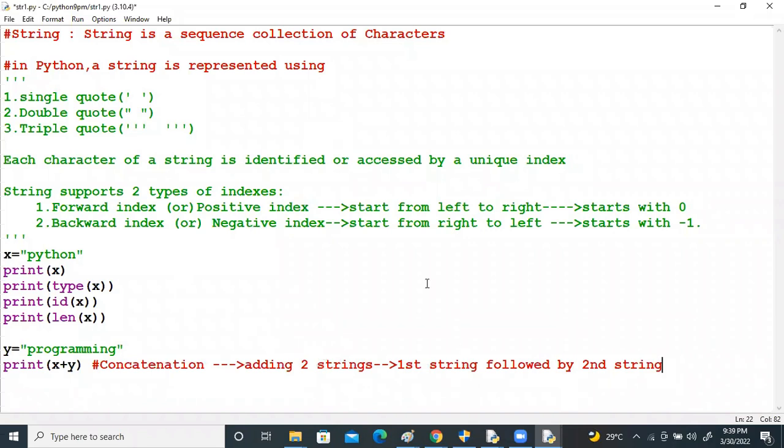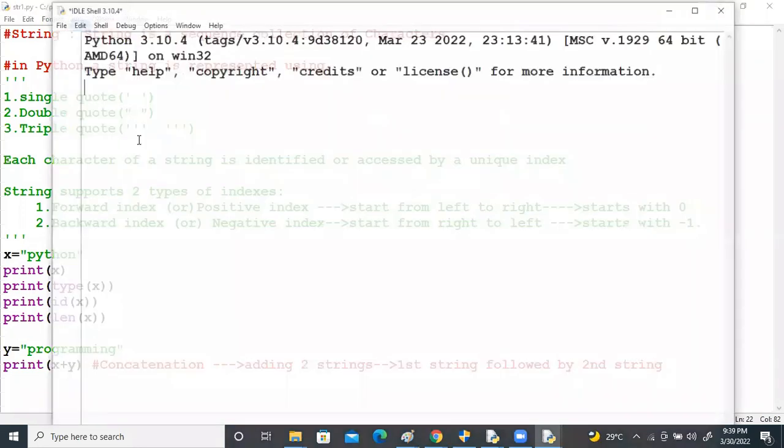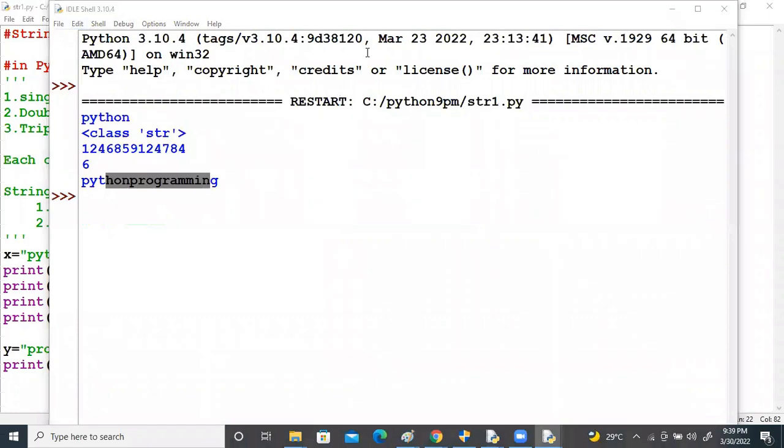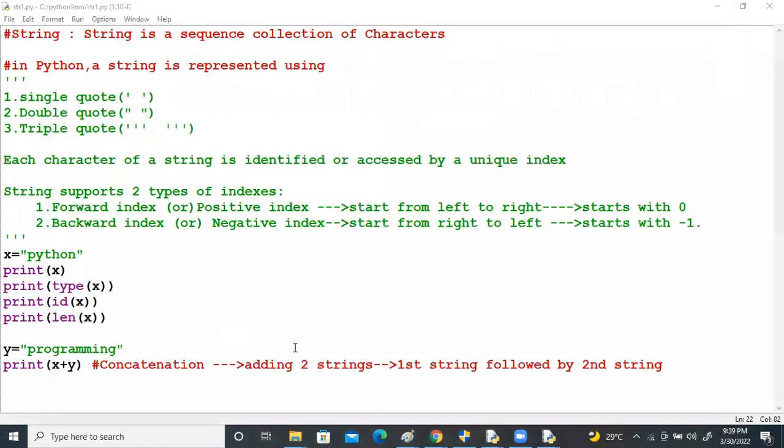Adding two strings. Python plus programming. What is output? Python programming, right? Yes. What do you mean by concatenation? Adding the two strings. First string followed by second string.